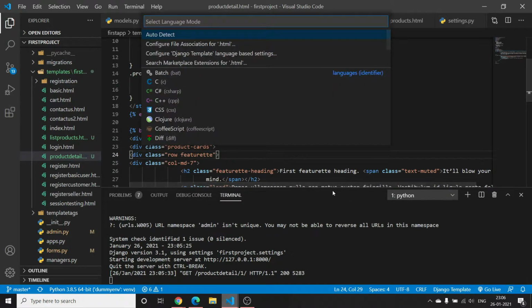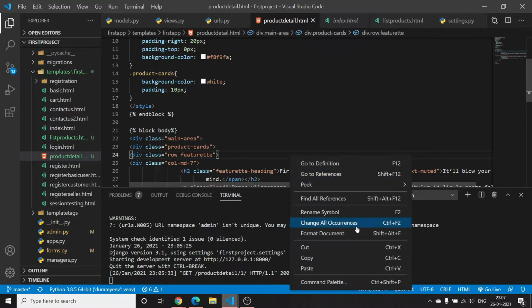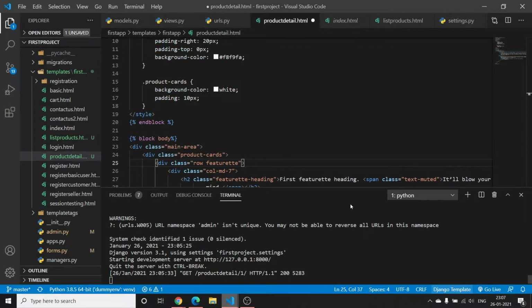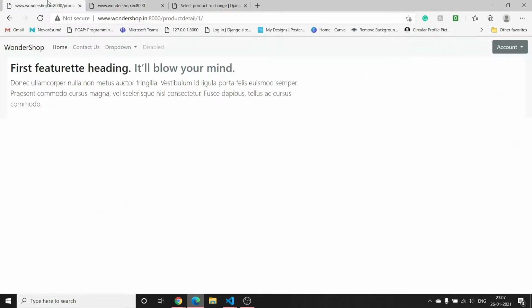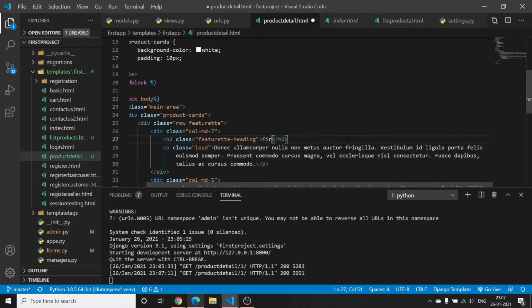And let's beautify this using HTML template here, format document, then again Django template, control save, and then refresh this page. And see here, you can see this. We do not want this span. What we want is a simple heading of product.